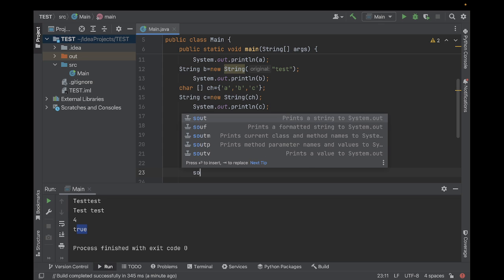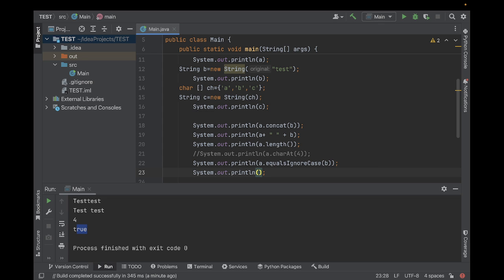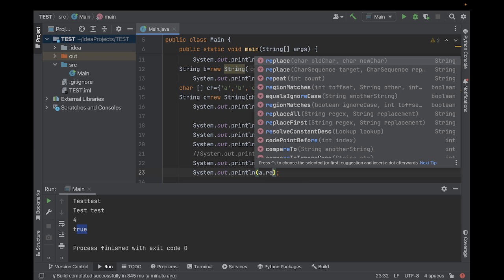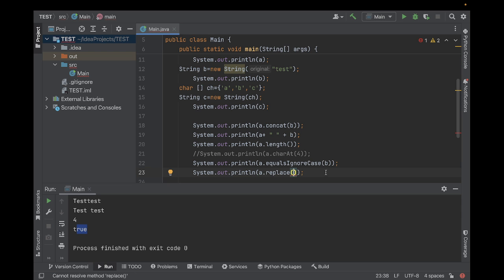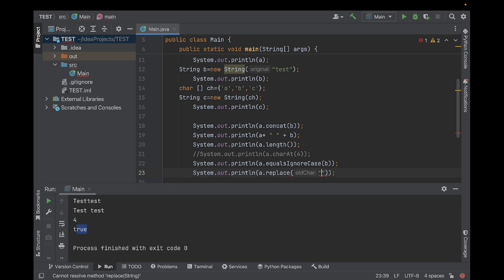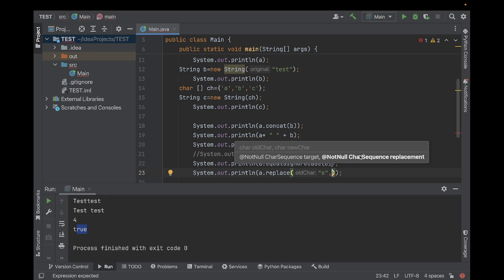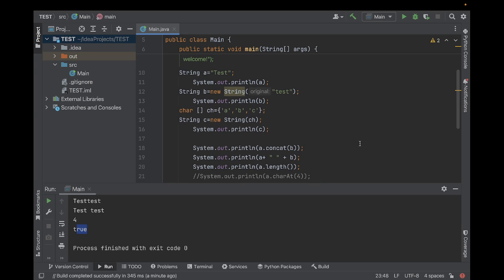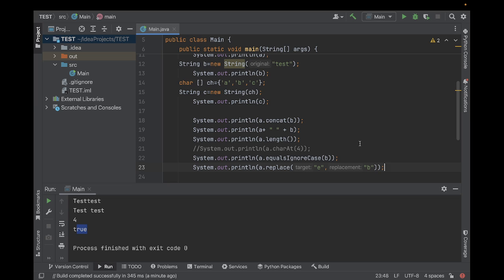Another one I am going to type here, that is again very important, you can use very well, is called replace. Suppose I want to replace, in A I want to replace E. I want to replace E with B. Anything I can replace. So it was TEST, now it should be TBST. Let us see whether we are getting it, and yes, we are getting TBST. So I have used replace.